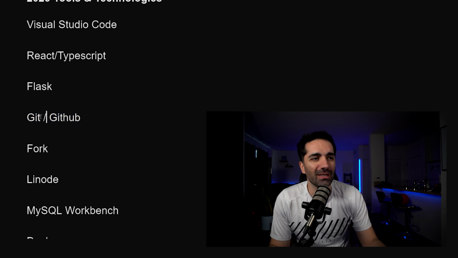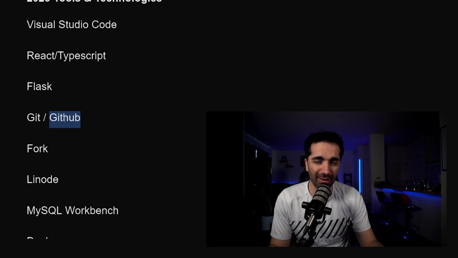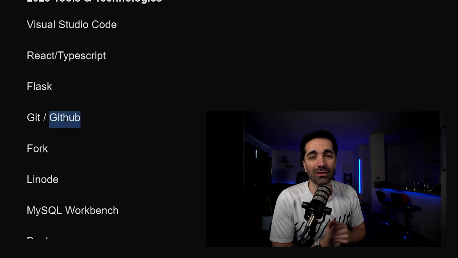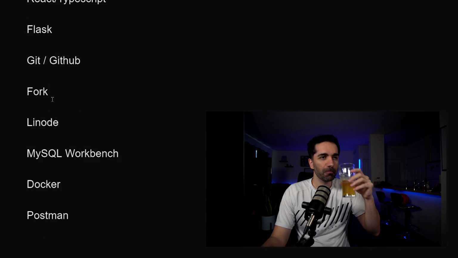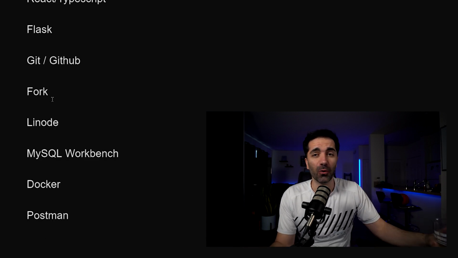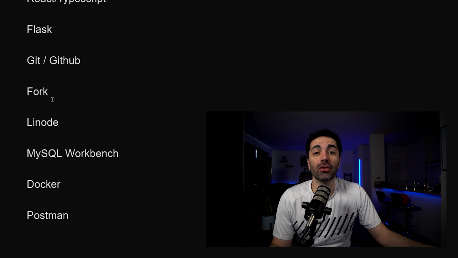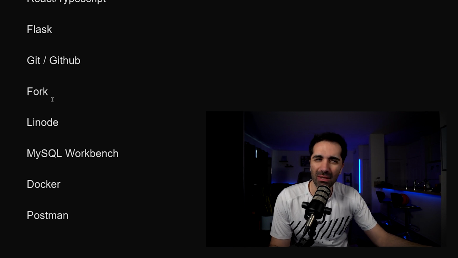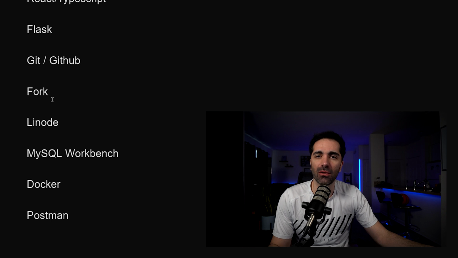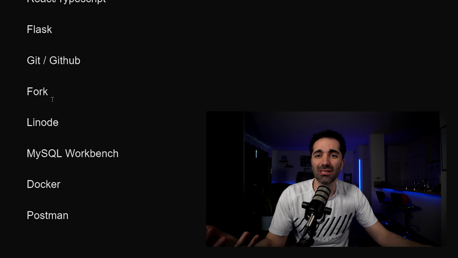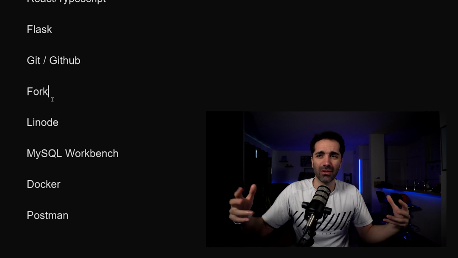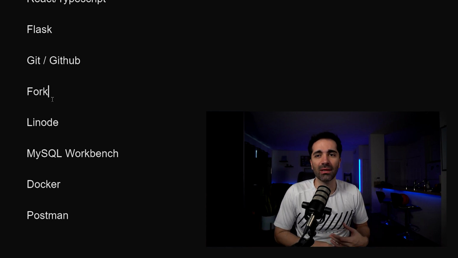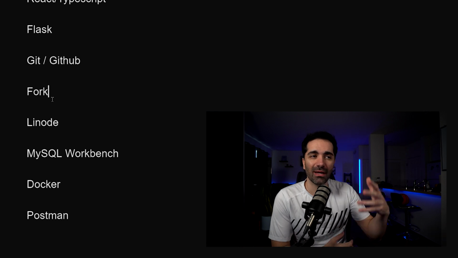For source control, I'm using Git, which is pretty much the standard nowadays, and I host all my code on GitHub, which has private repositories for free, which if you're an OG like me, you know that you used to have to pay for it. I'm also using Fork, which is a GUI for Git. However, I don't really use it that much anymore because VS Code has most of this stuff built in. So if I want to create a branch or commit or push and pull code, I'll just use VS Code for that. If I'm doing something a little bit more advanced, like a rebase, I will use Fork for that.